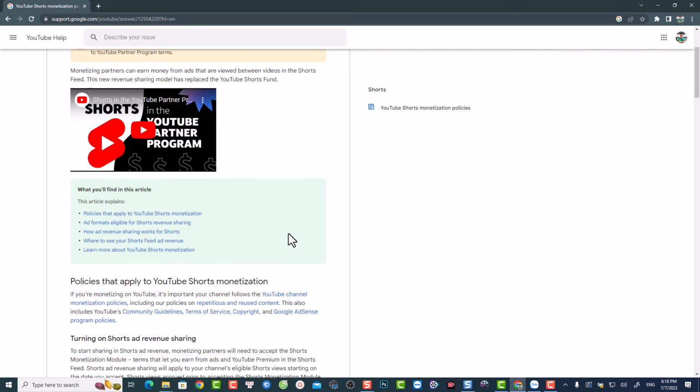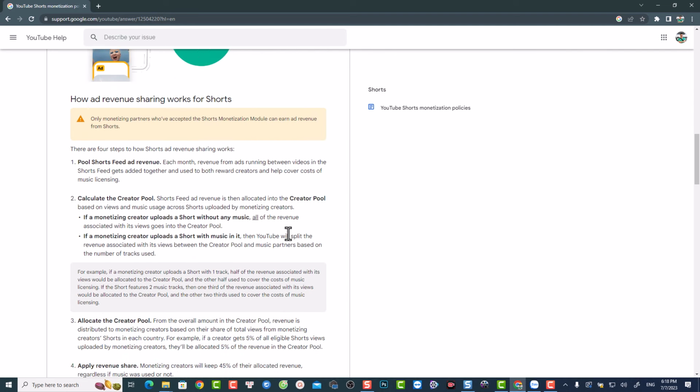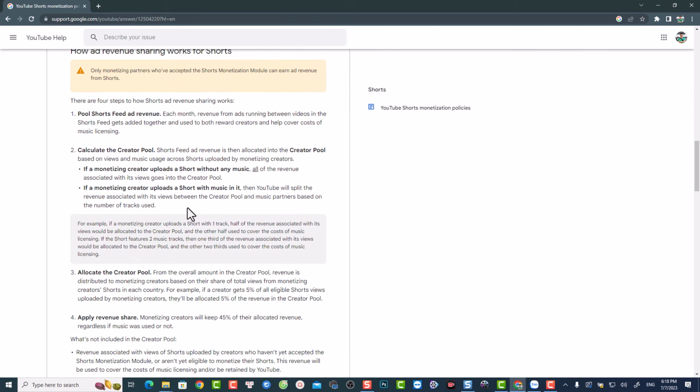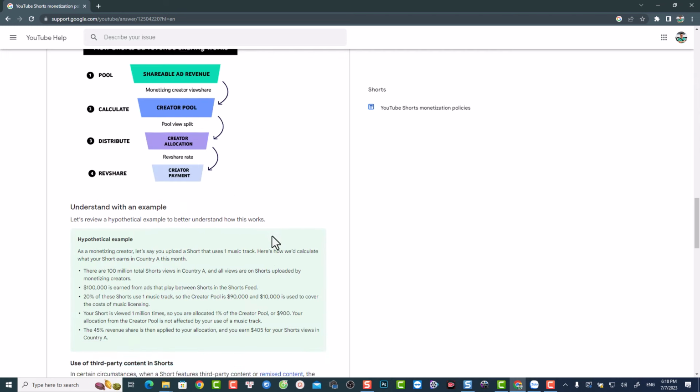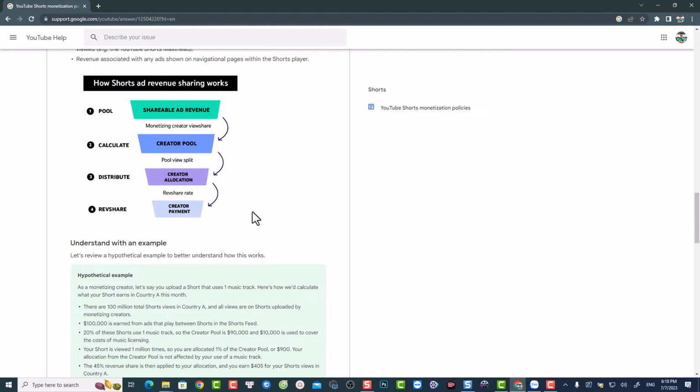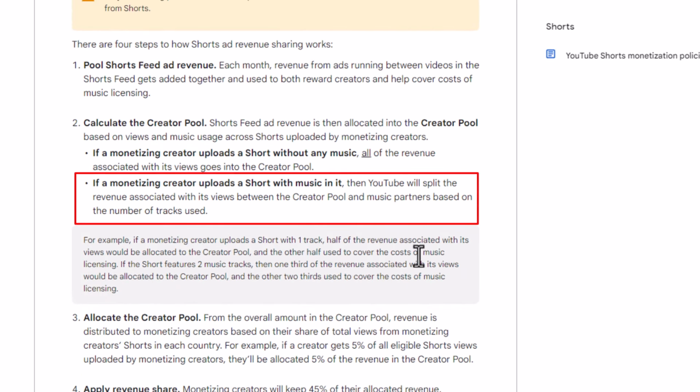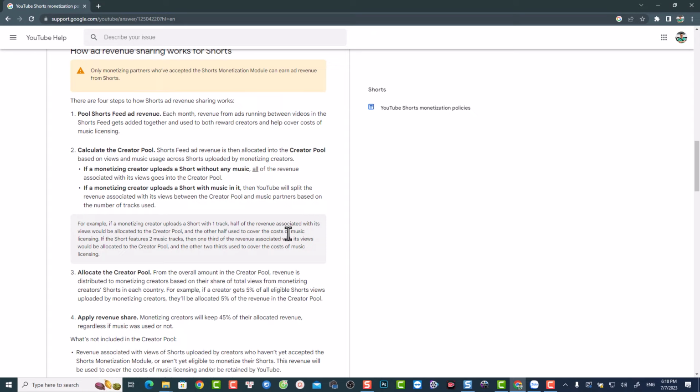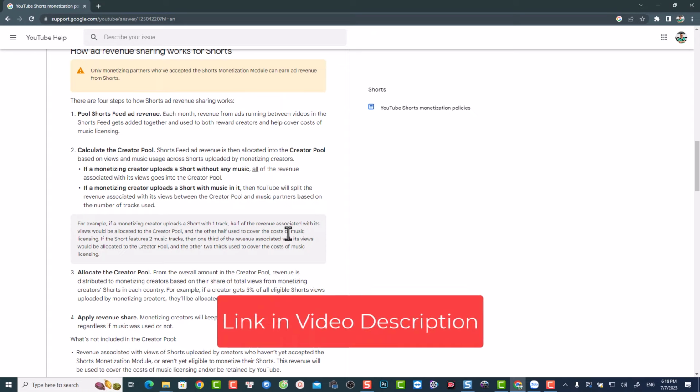That is the YouTube regulation. When I talk about YouTube regulation, it means you can read the official information from their support website. If you use copyrighted music for your short video, your ad revenue will be shared with the music company. If a monetizing creator uploads a short with music in it, then YouTube will split the revenue associated with its views between the creator pool and music partners based on the number of tracks used. Don't forget to check Google's official support website for more information about this issue.